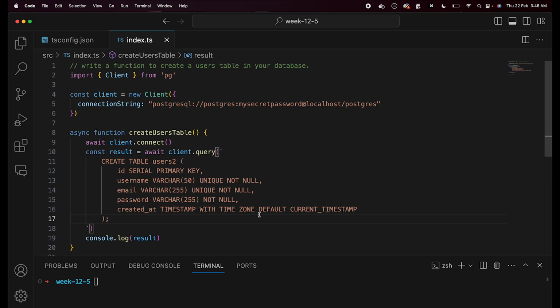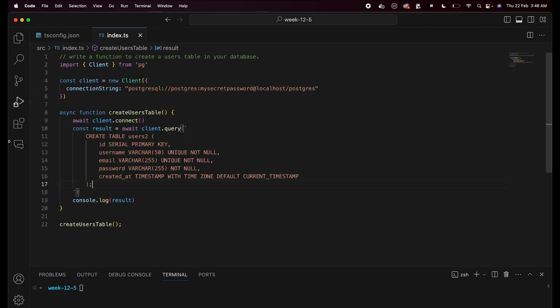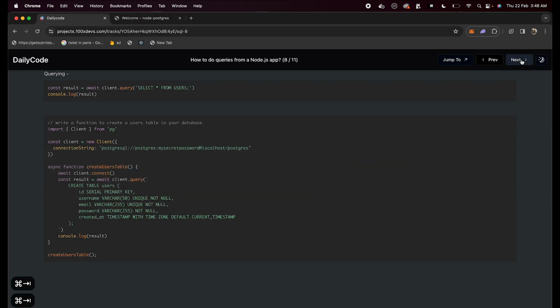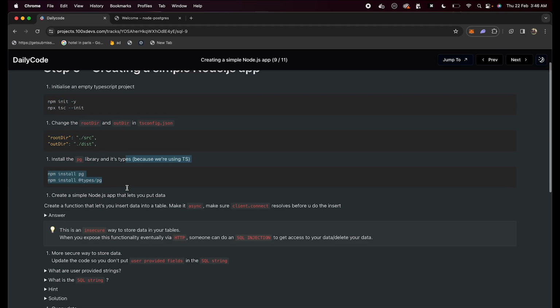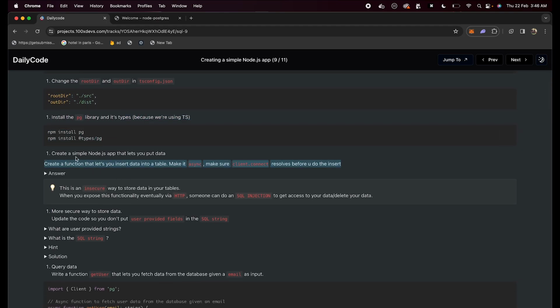And what's the next thing to check? If you want to look at the code again, this is the code for simply creating a table. Now we need to understand how to send an insert query, a get query, an update query, and so forth. So let's go to the next slide and see how you can send all of them. Initialize an empty Node.js project. We've already done that. Install the pg library. We've already done that.